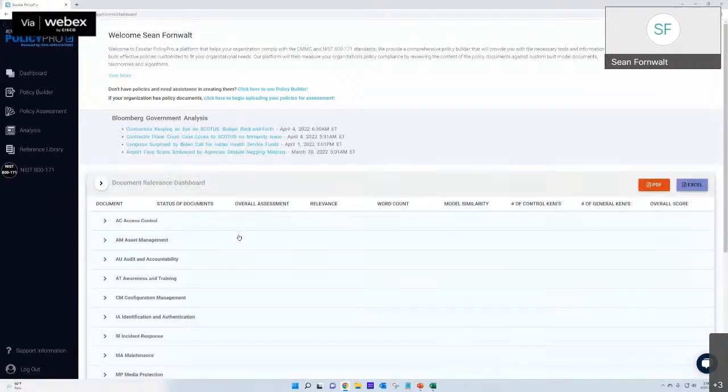Now, both of these modules operate on the exact same functionality. They just look different because we have different identifiers, different language and things like that. So we want to make sure that everything operates the same way, regardless of what standard you're working with.